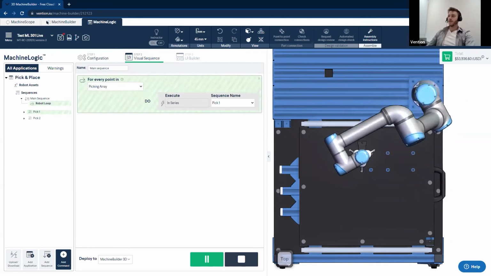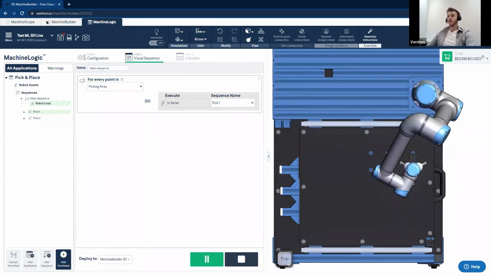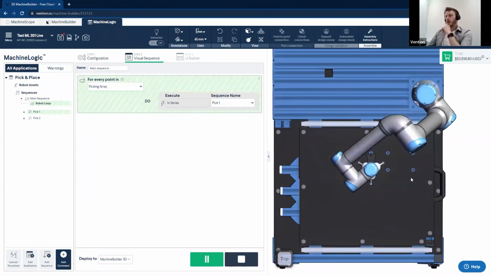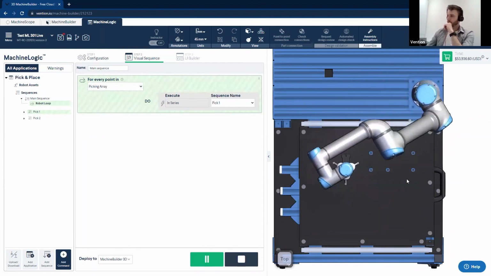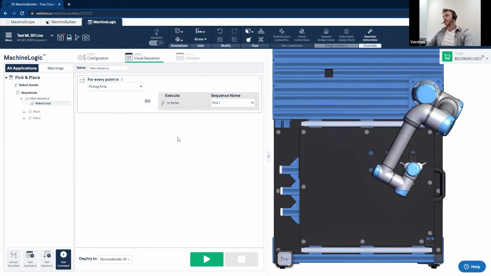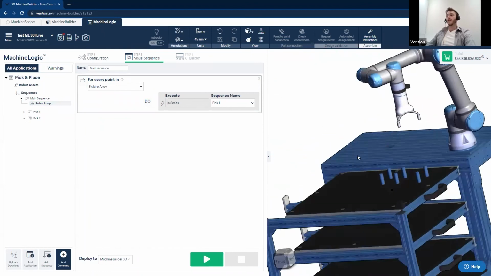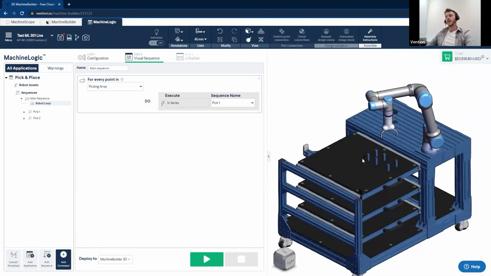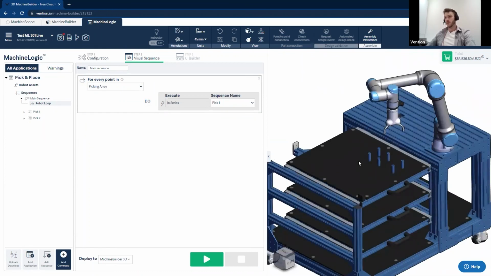So from there, it picked up at the first location, dropped off at the first drop-off location, and then repeated for the other 2 or 3. Right now, for this array, I really only had 4 locations, so it wasn't the most useful for this one. But again, like I said, if you have a tray with, say, 30 or 40 parts, it gets a little bit complicated to create a pick location or a pick sequence for each of those individual parts.